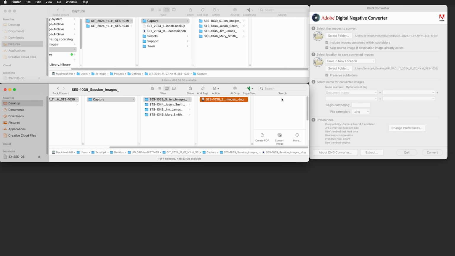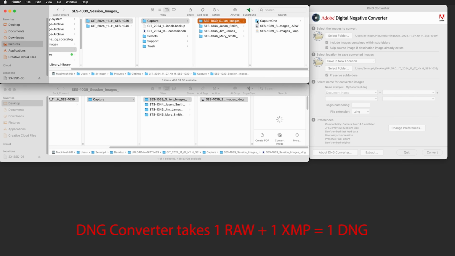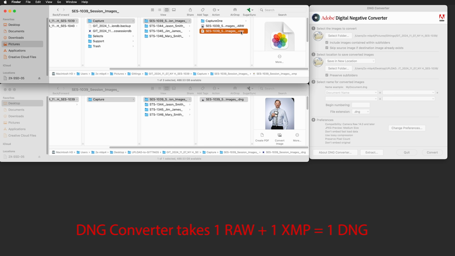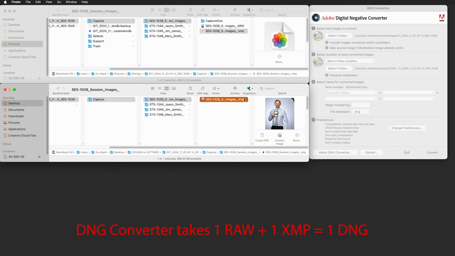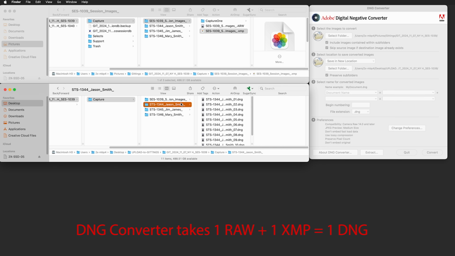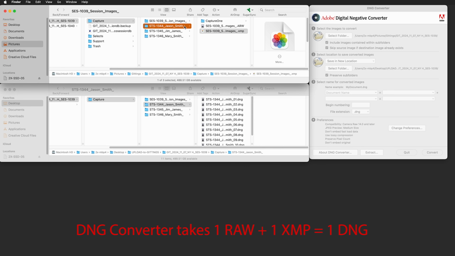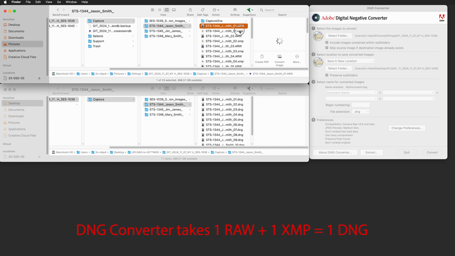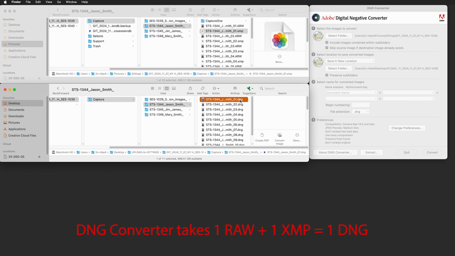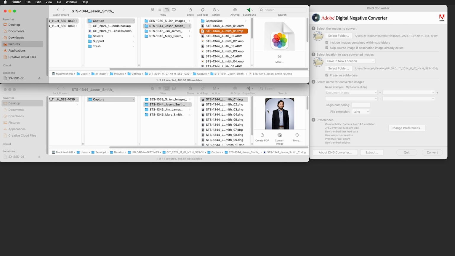So you'll notice this has now one DNG in it, whereas the original has a raw file and an XMP. So Adobe DNG Converter compressed those two and put them into one DNG file. That's exactly what we want. So the same will be true of the other folders. Raw file, XMP, Adobe DNG Converter makes it one.